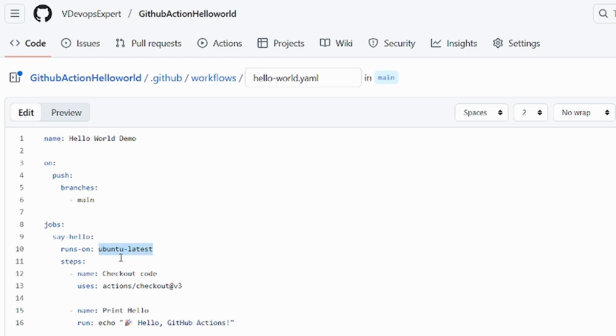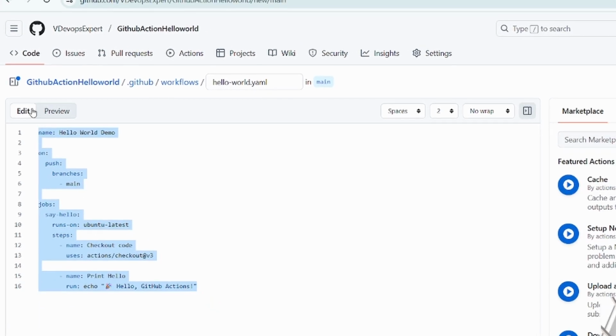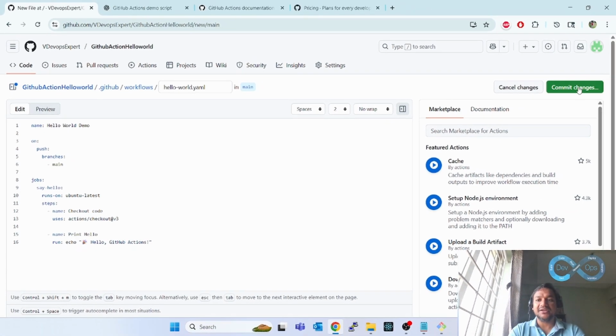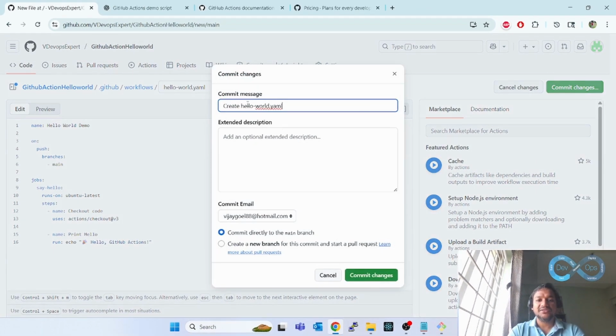Next, what steps we are going to run as part of the push onto the main branch. So then it starts with the steps. The first step is to check out the code. So we want to check out this repository onto the ubuntu-latest server, which is provided by GitHub. Then the next step will be print hello. It will run echo hello world GitHub Actions. So this is how the sample GitHub Actions workflow YAML file looks like. Let's commit it. Once you commit into the main branch, let's say created hello world for GitHub Action demo. You can commit.